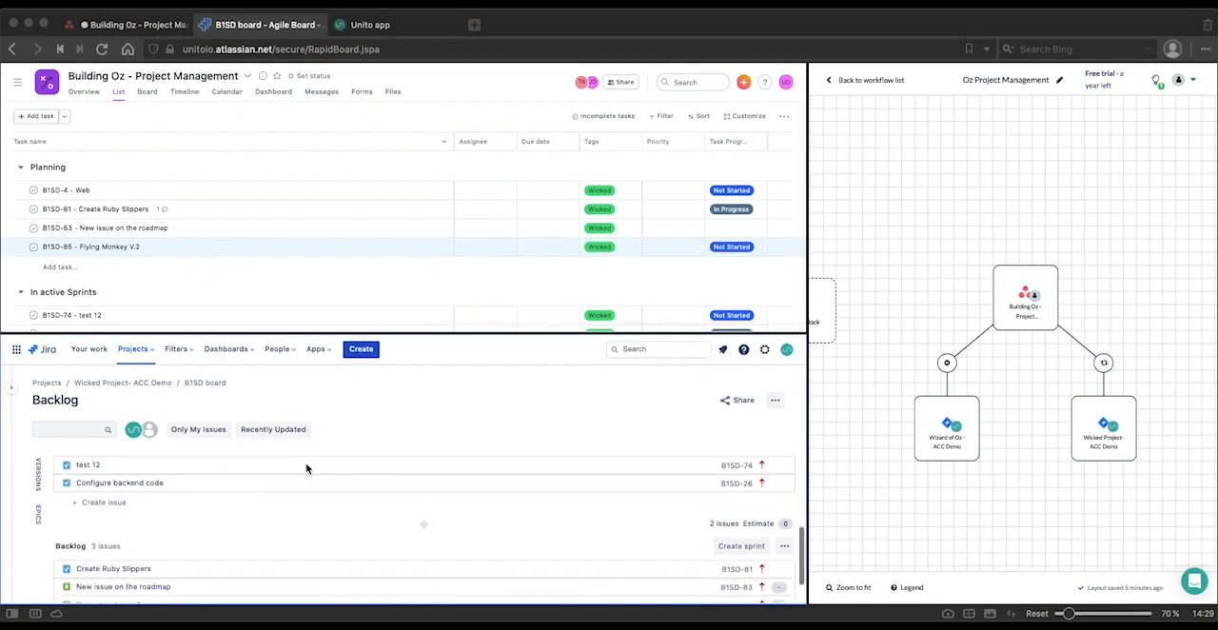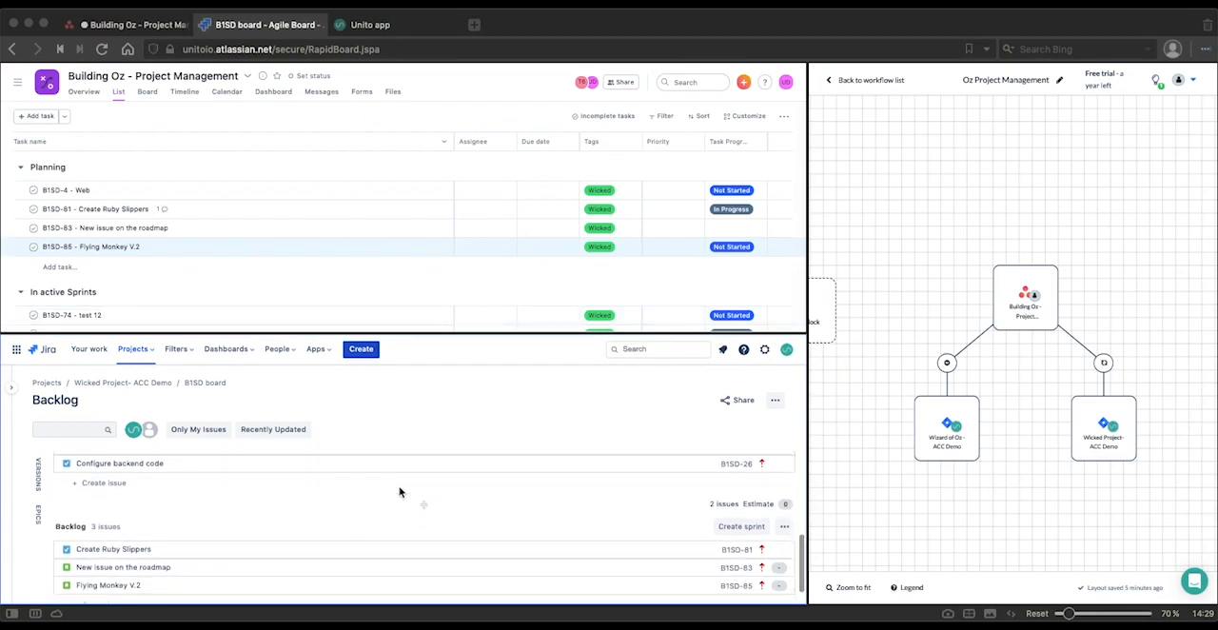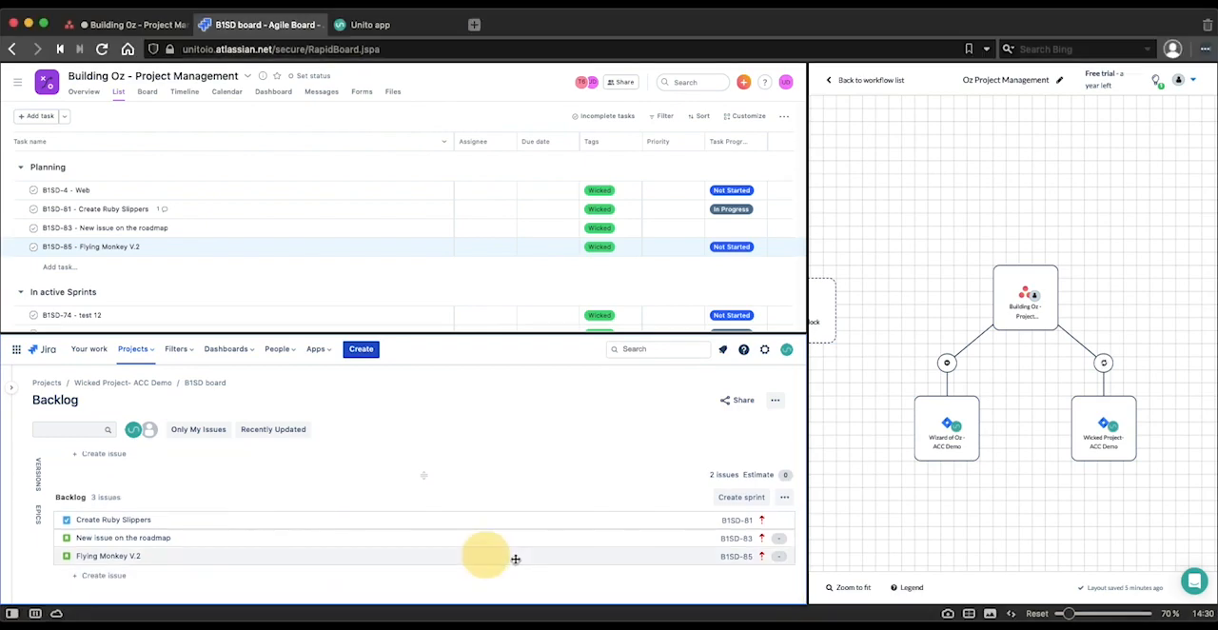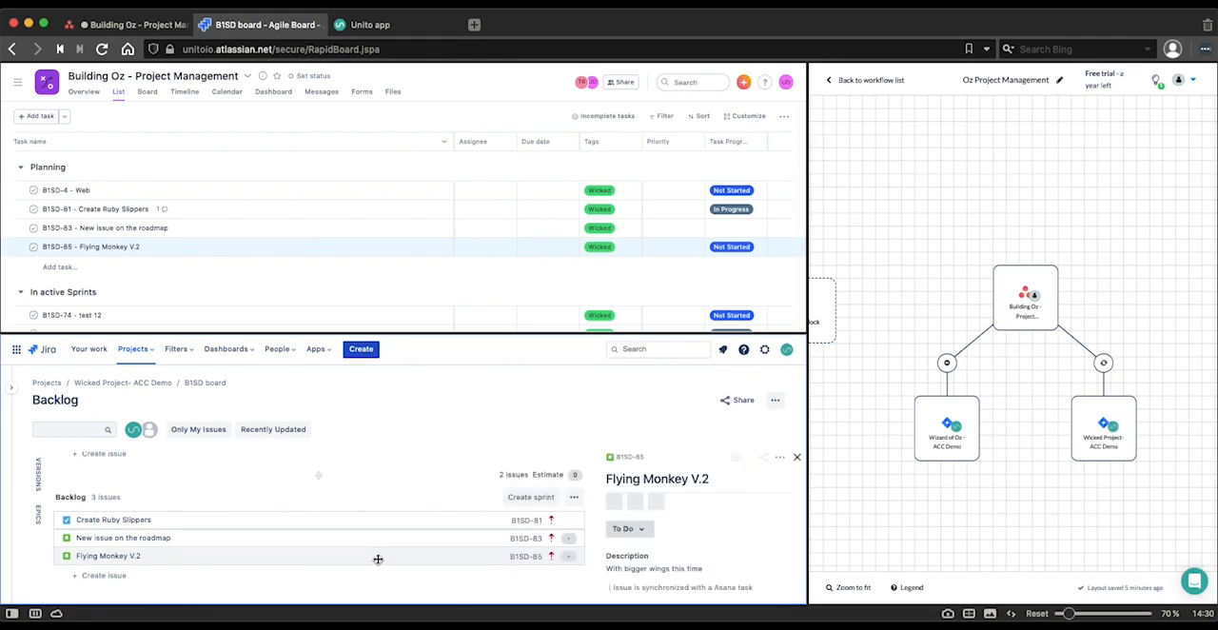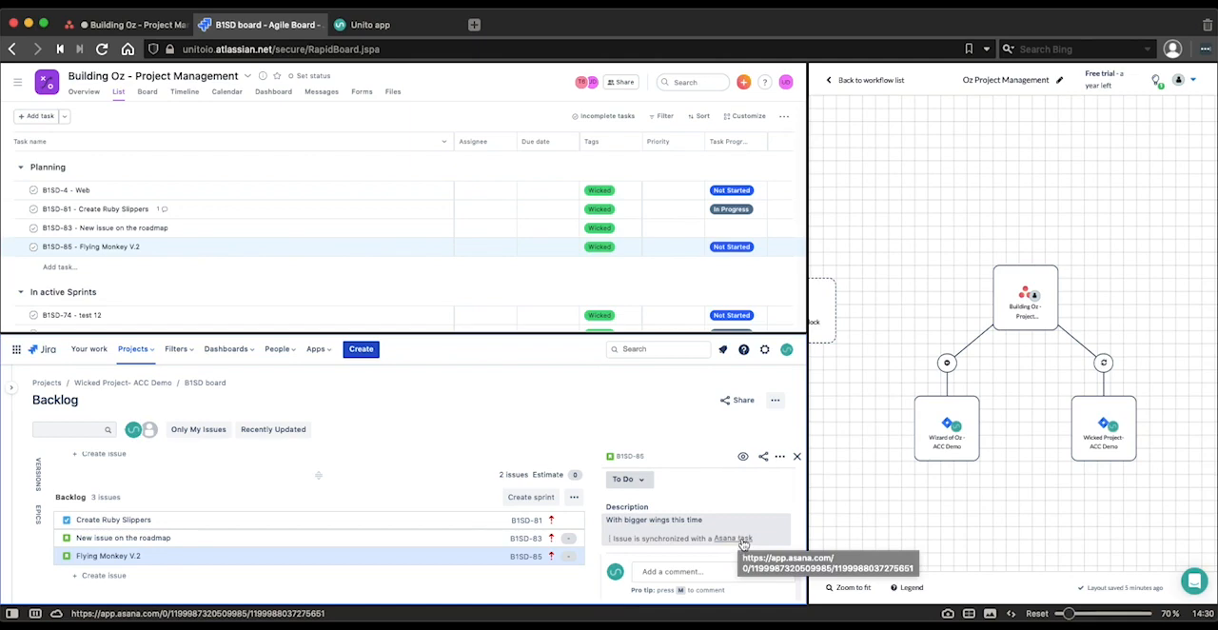So now, where I would have had to remember to copy this over manually in the past and put it in the right project, Unito automatically detected that this Flying Monkey V2 issue in Jira should be created here, and updated the same fields as it has in Asana. For example, it made sure to include the description of with bigger wings this time, and even add a handy link here for reference to any of the teams in Jira.